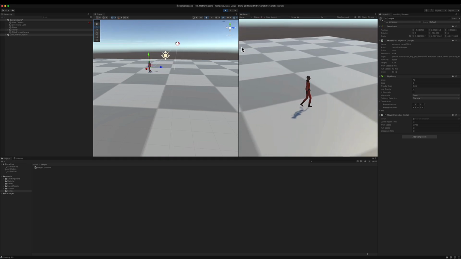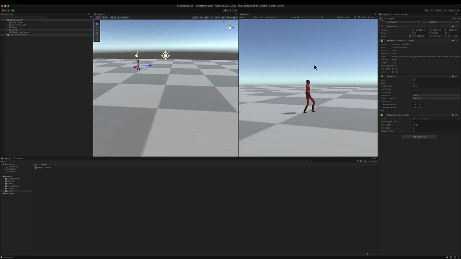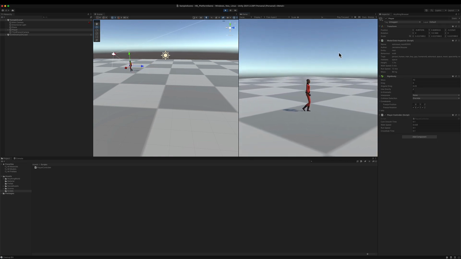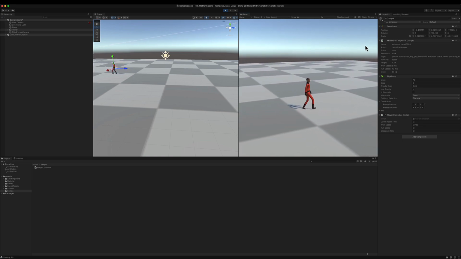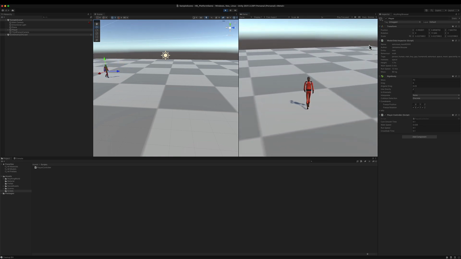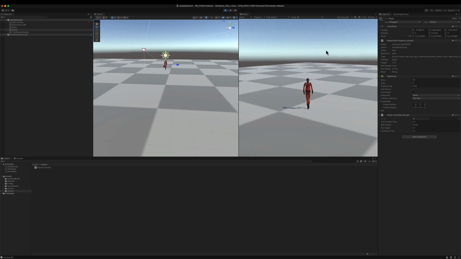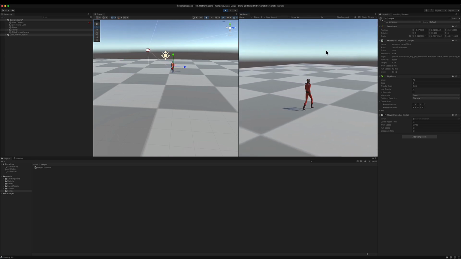So that's pretty cool. And that's good that we had that bug, because it's a teachable moment for all of us. Okay, so now our character is moving. In the next video, we're going to talk about how to set up the jump.